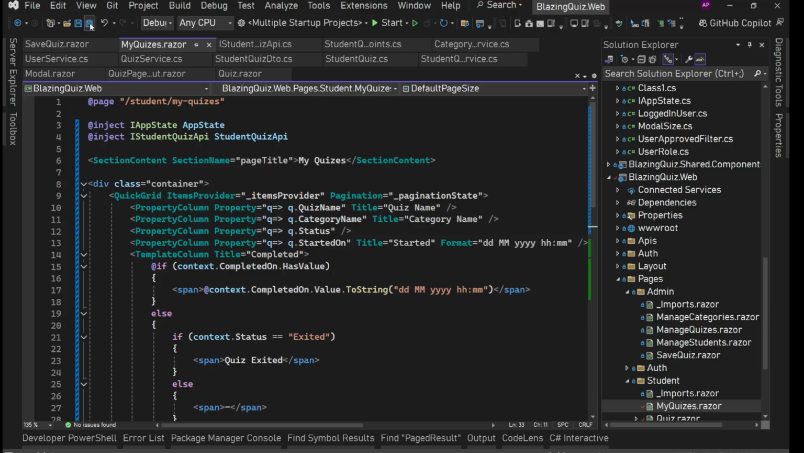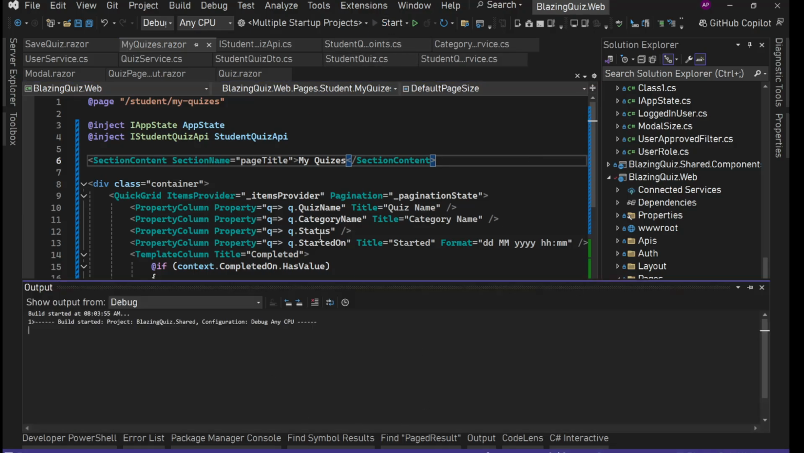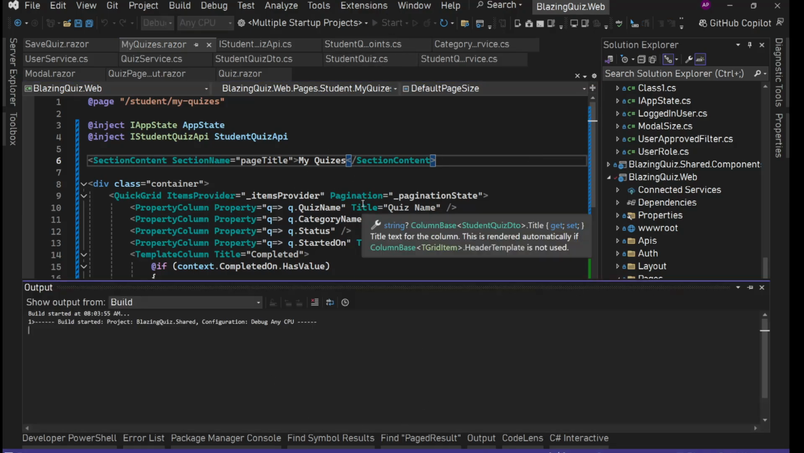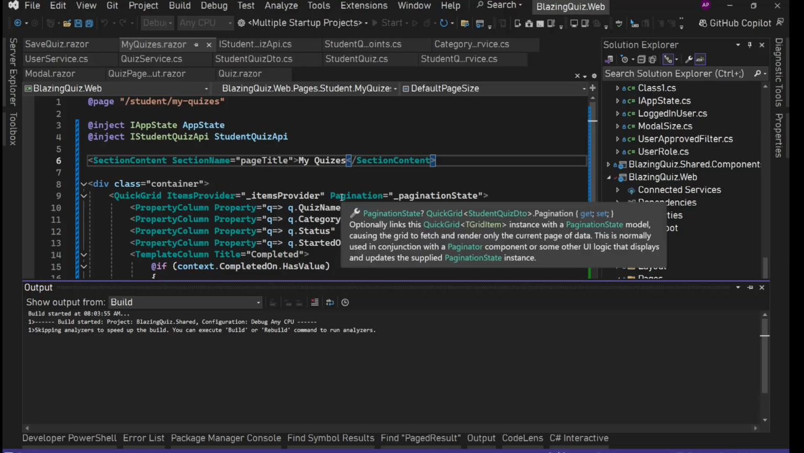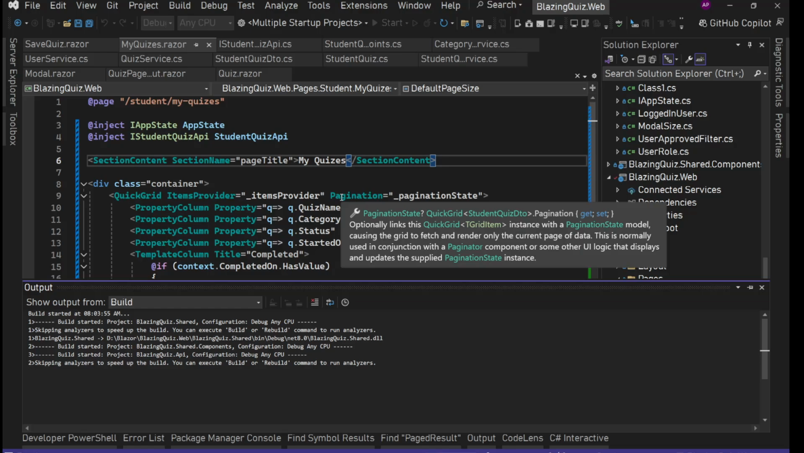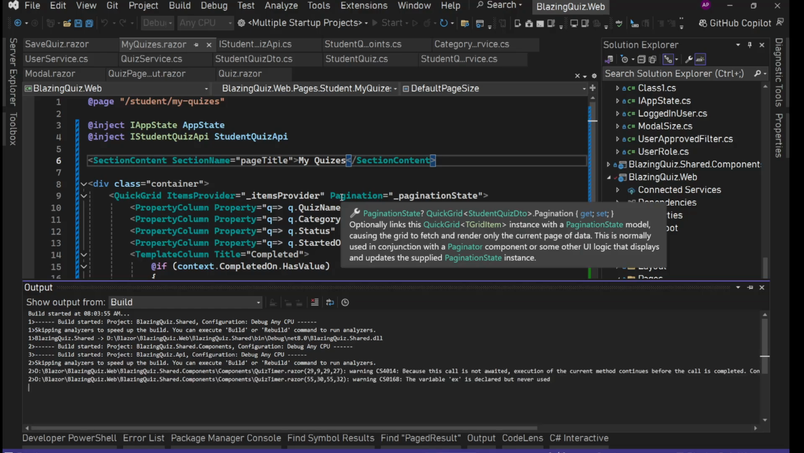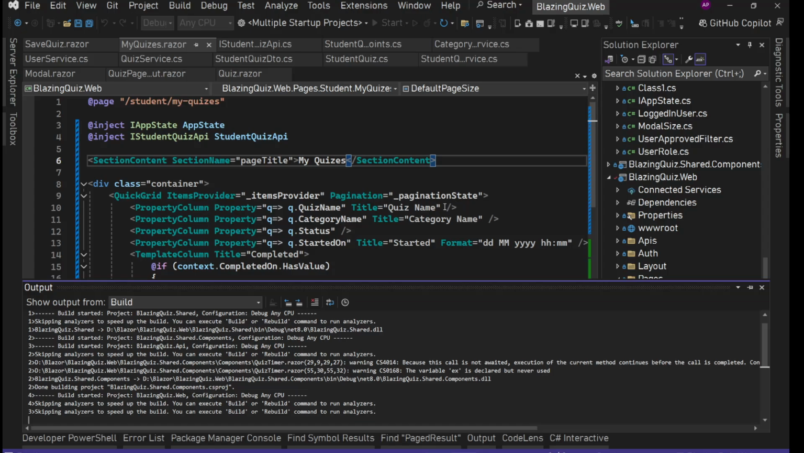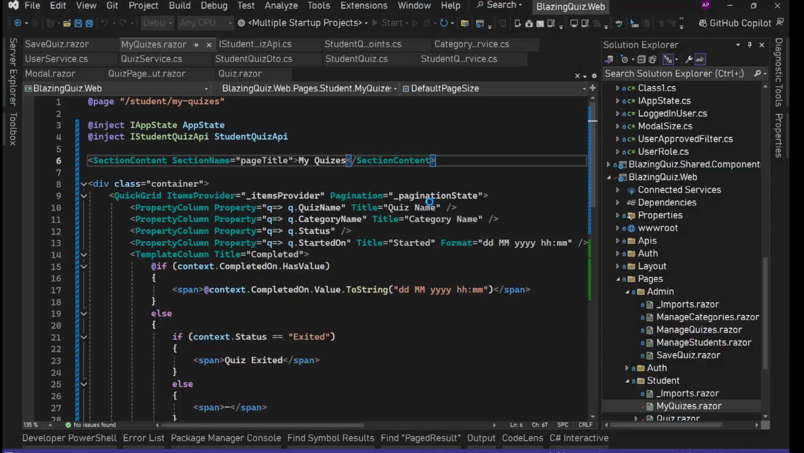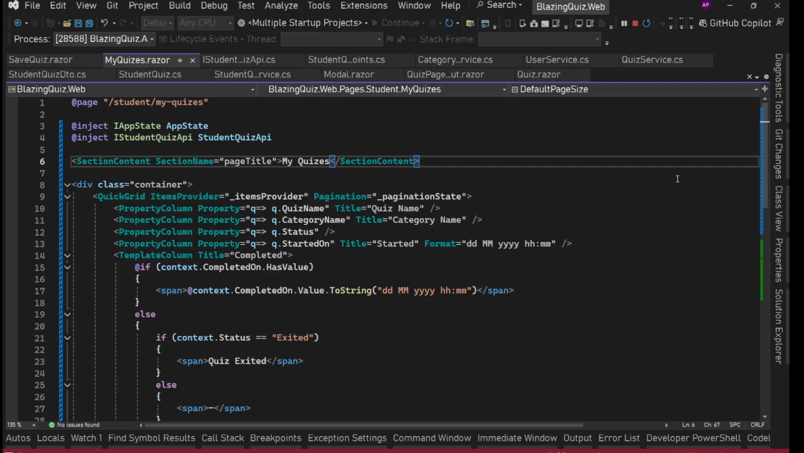Alright, so save everything. Now let's quickly go and try out if we are able to see my quizzes. There should be a lot of incomplete quizzes, right? Because we have been testing out all those things. We start and we'll simply leave in between. That's why there should be so many incomplete quizzes there.